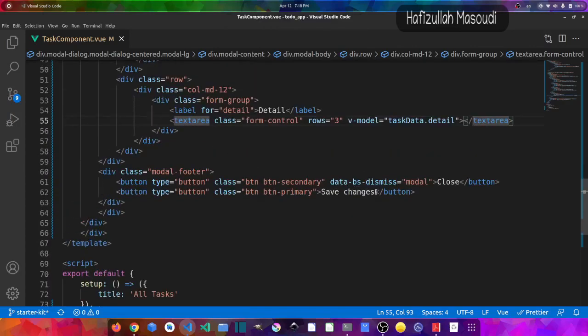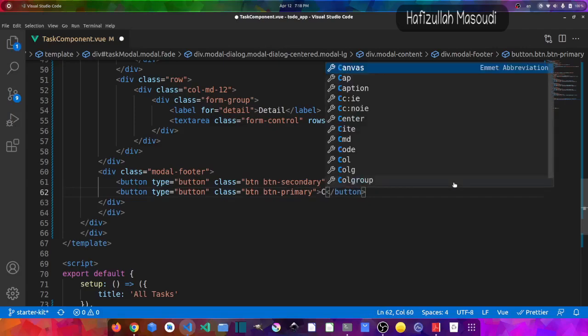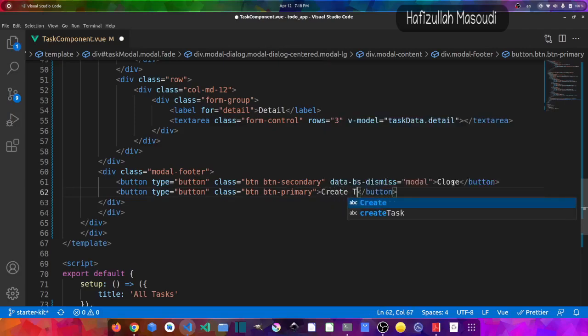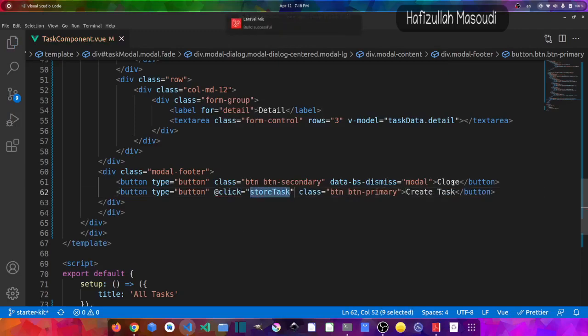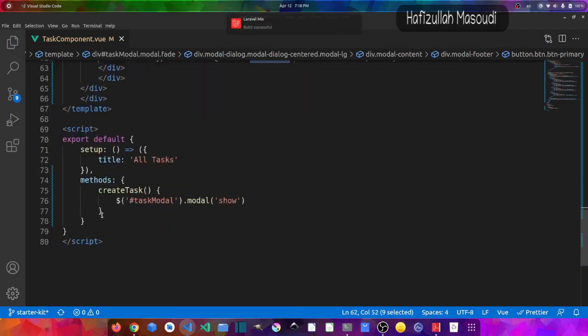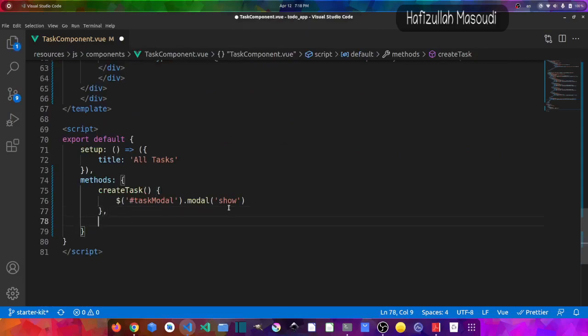Now the next part is, guys, let's first of all change this button content to create task, and let's also assign an @click event to this button. So @click, we want to store the task. Now let's create this storeTask method at the bottom. So in here, let's put a comma and let's say storeTask and curly braces.